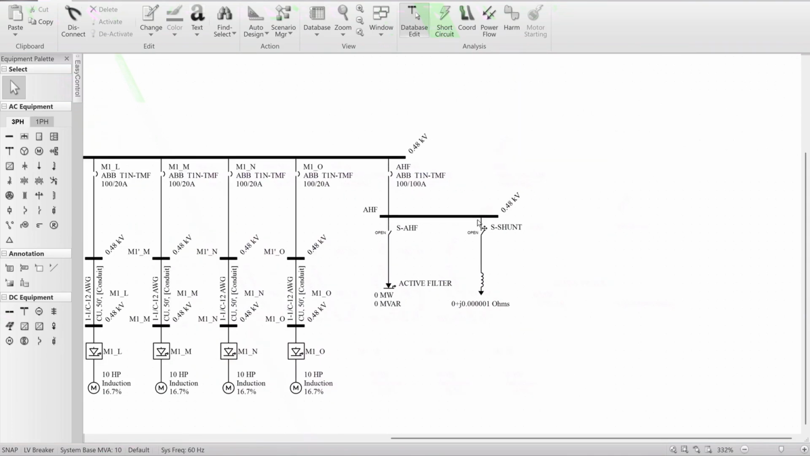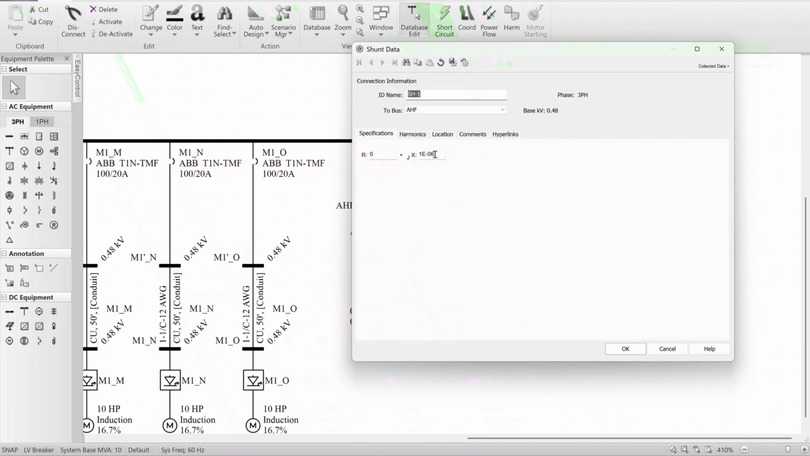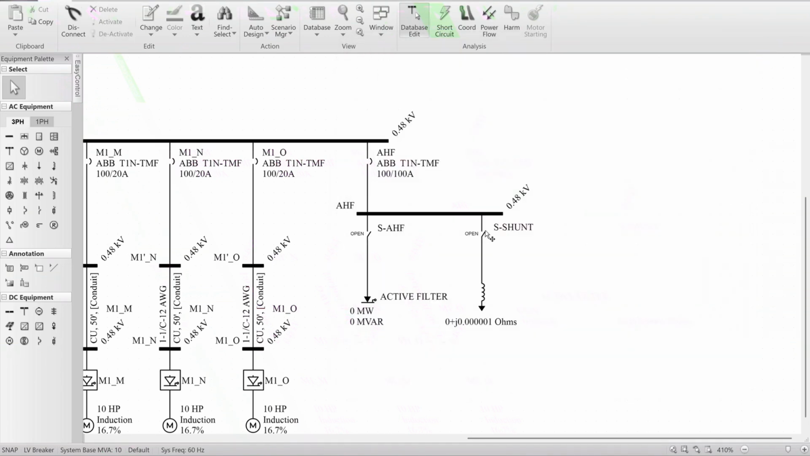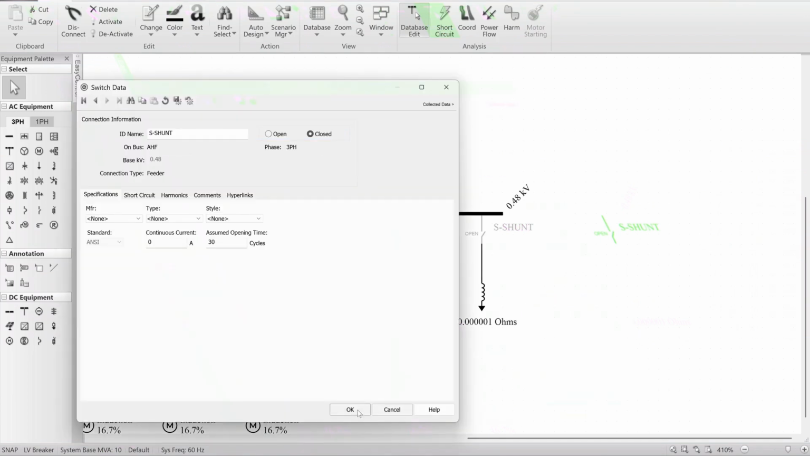The way we size that is we put in a shunt. And that shunt is basically almost a short circuit with just reactance. So I've defined that here. And I want to close this in.